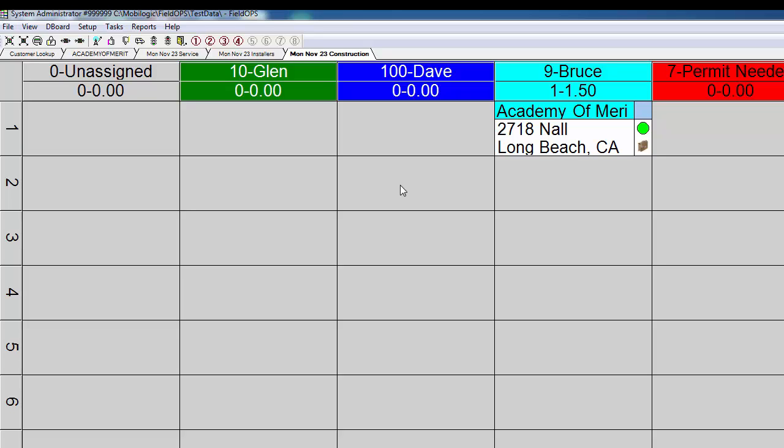In some cases, in larger companies, we may even have multiple offices and multiple locations. In that case, we can actually have either a central dispatcher for all offices or each office actually having their own dispatch board feature.